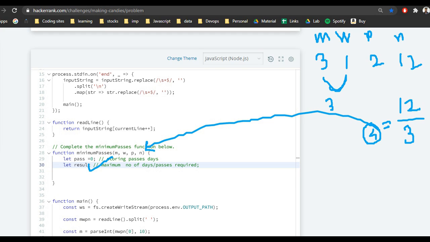Okay, so let me go ahead and write the comment. First it will be the maximum number of days or passes required, and second we want to minimize it as much as possible.